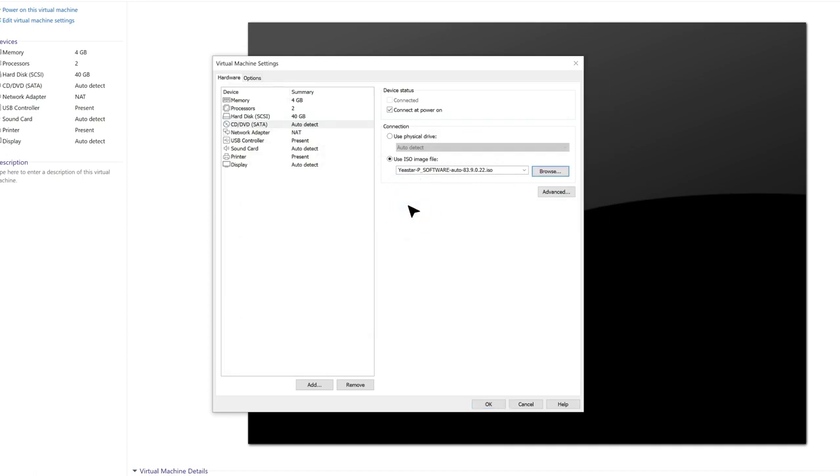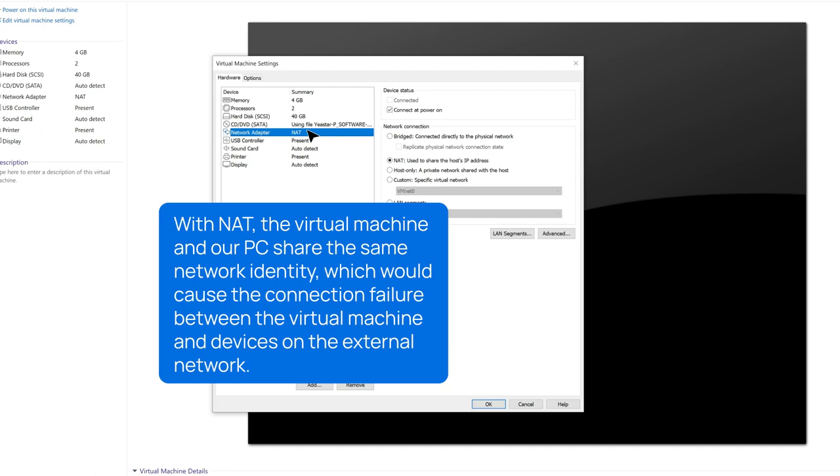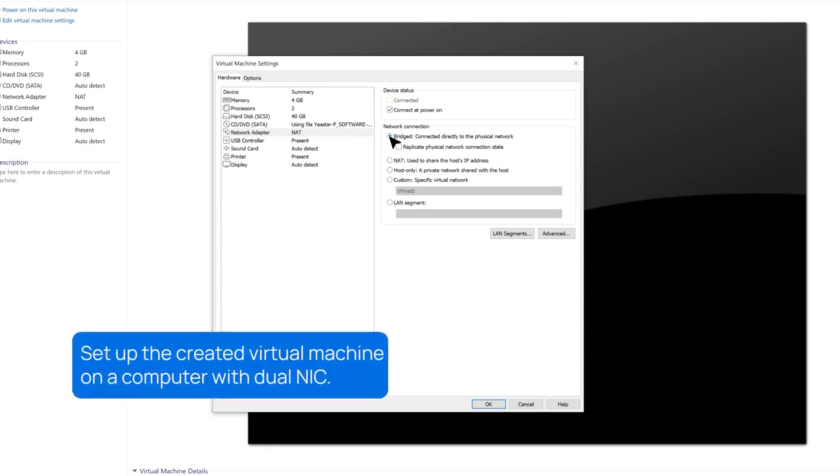Then we need to configure the network for our VM. Click on Network Adapter. For a newly created VM, it uses the default NAT automatically. With NAT, the virtual machine and our PC share the same network identity, which would cause connection failure between the virtual machine and devices on the external network. So in the Network Connection section, select Bridged. Connect it directly to the physical network. This way the remote accessibility will be ensured. Of course, we can also set up the VM with dual NIC. If you need more details, please check the link in the description.